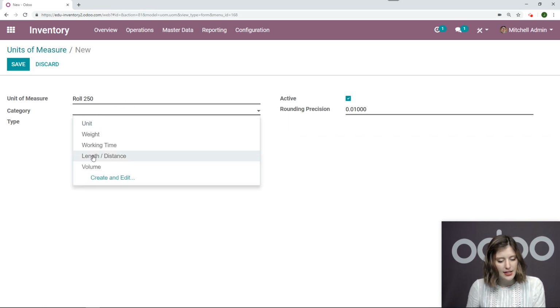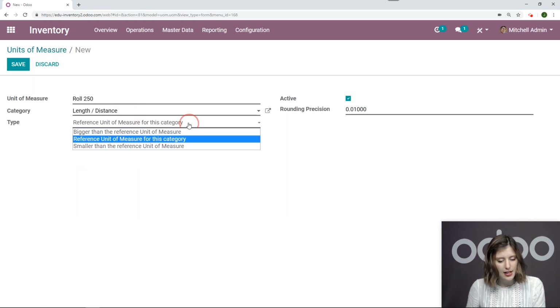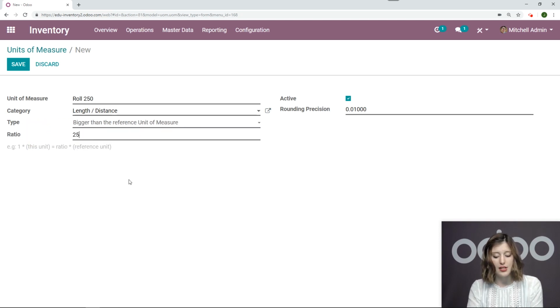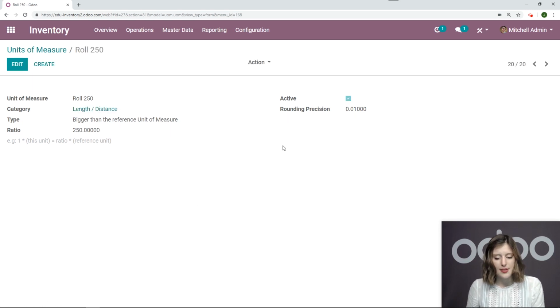And this will be a length and a distance, okay? And I'm going to compare it to my reference point, so it's going to be bigger than the reference unit. It's 250 times larger, of course. Let's go ahead and save this. Okay, and now let's apply it to a new product and see what happens and how to do that.